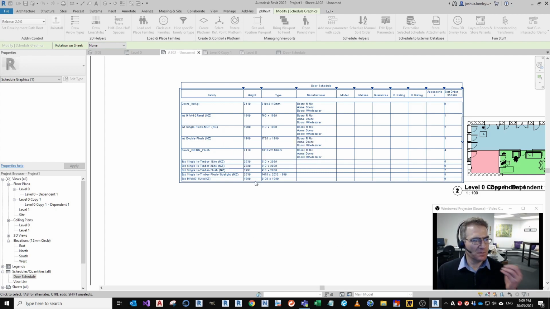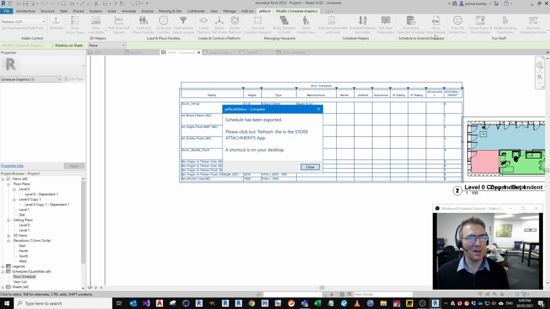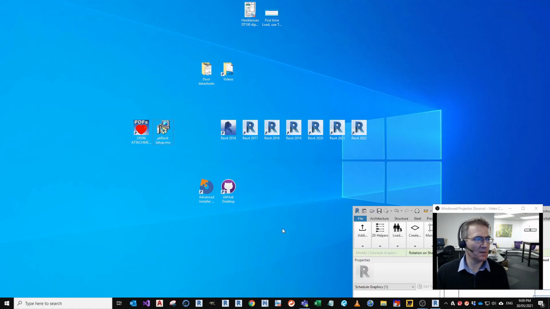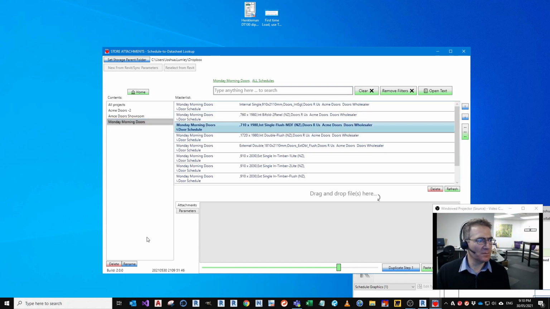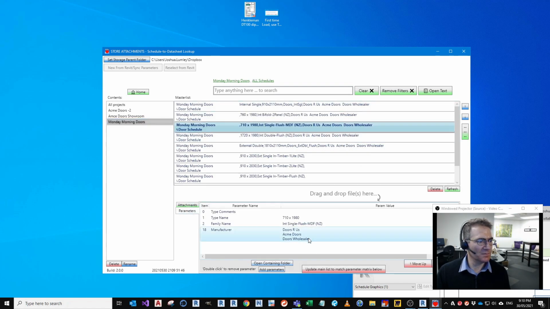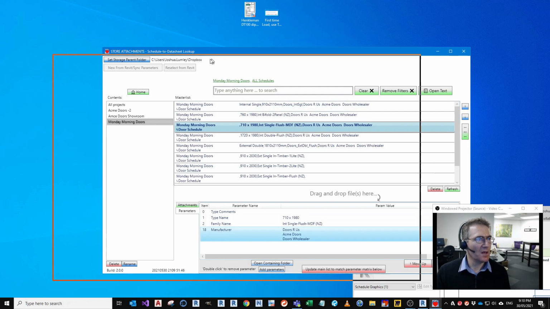Extract the entire schedule, click yes. Now when you install this plugin, it also installs a standalone app called Store Attachments, and that should appear on your desktop. And there it is, Monday morning doors. Here are the doors, and there are the parameters. You can see doors are us, Acme wholesalers.